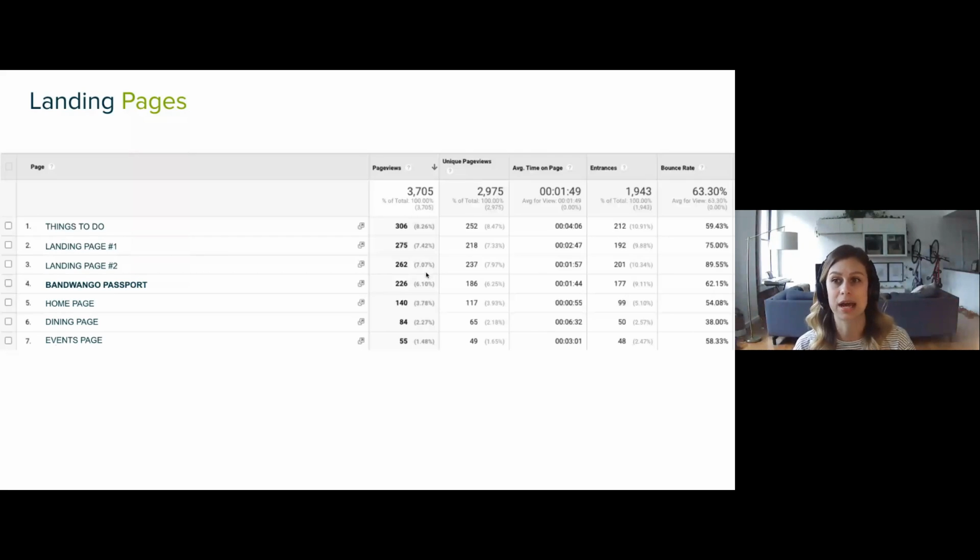You should always look at your website's bounce rate in general and maybe evaluate what paid media is going to these landing pages so that you can see, oh, hey, this landing page is driving an 89% bounce rate. Maybe our media is not doing so hot in that market. We should look at that, but especially as it pertains to Bandwango Passport landing pages, because you want to drive the most qualified traffic to those signups.